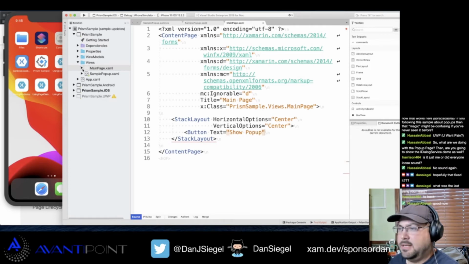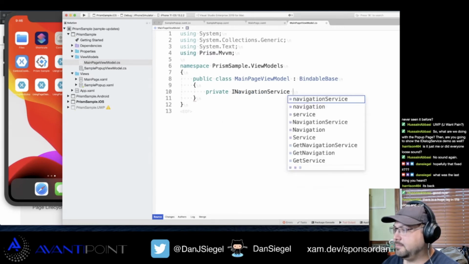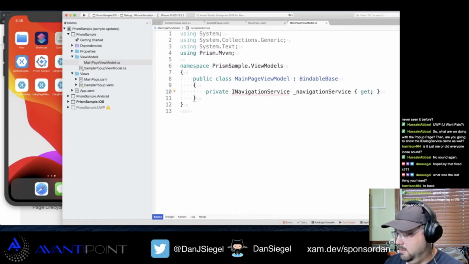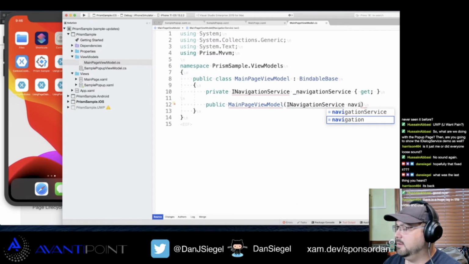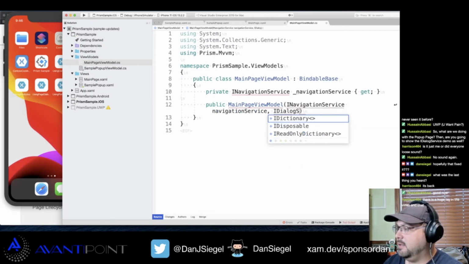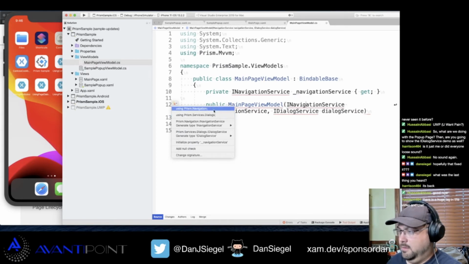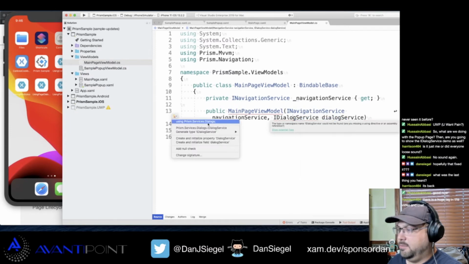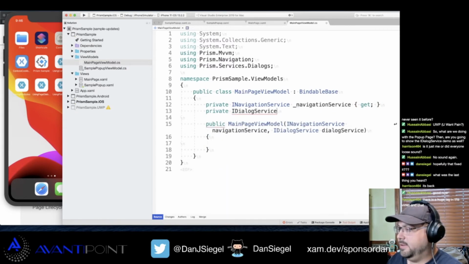Let me take a look at the view model for main page. The main page view model has nothing in it. So I could do more XAML navigation, but I don't want to. I'm going to actually do the INavigationService here. And then main page view model, INavigationService. And while I'm here, I should probably also add the dialog service, and put this up here, private dialog service. Okay, cool.